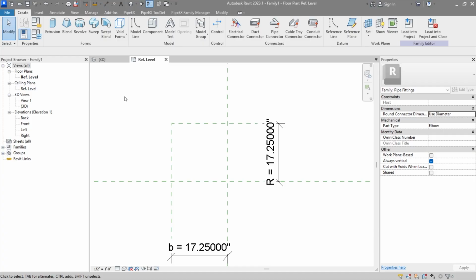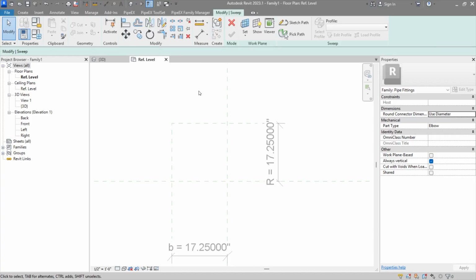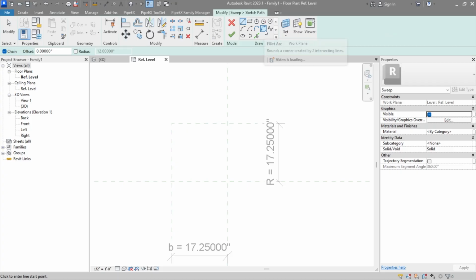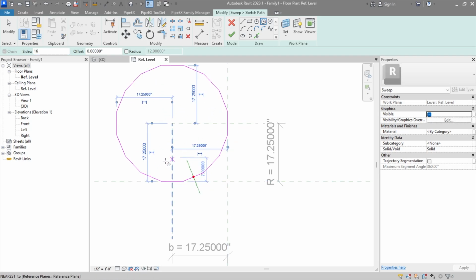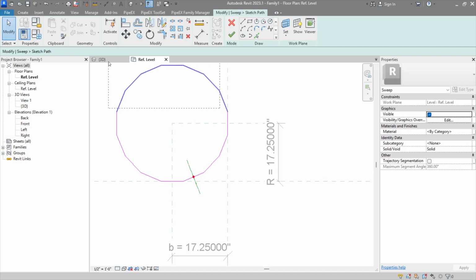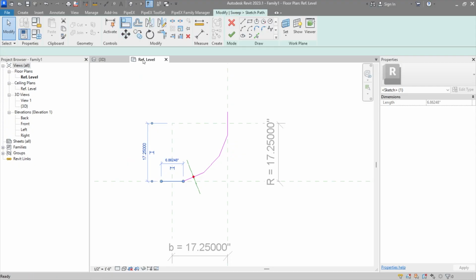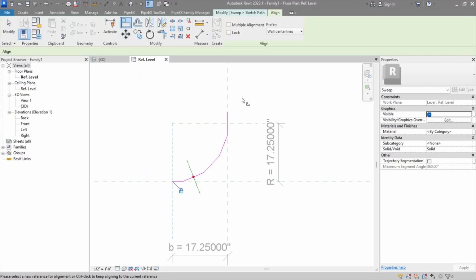To create this kind of elbow, we will use the sweep tool, and we will start with the path. The path, of course, will be based on a polygon. In my case, I would like to have 16 edges, and I'm just going to start to draft it. I will remove all unnecessary parts, then also add some constraints to it.